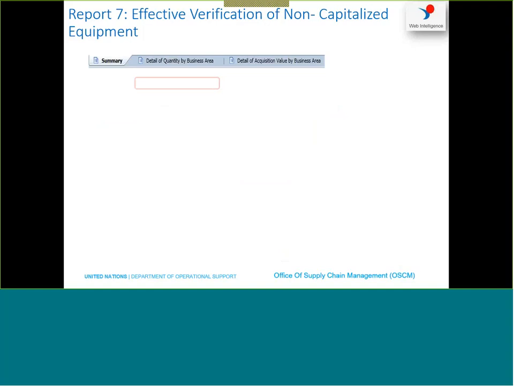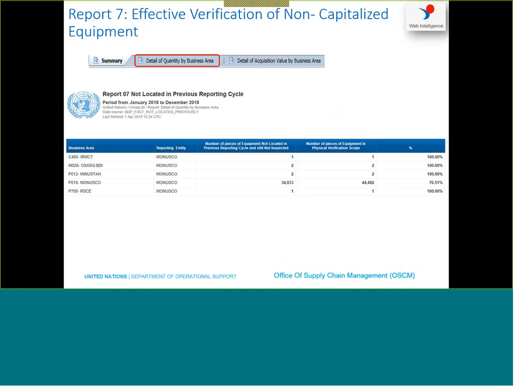Okay, let's take a look at our second tab, which is detail of quantity in business area. So this is one of those that may display a number of different lines. So we have our business areas and reporting entity. In this case, this is one of those cases where we have one single reporting entity selected and all the business areas that would be linked to this one. So in this case, MONUSCO is the reporting entity and the business areas that are linked to MONUSCO.